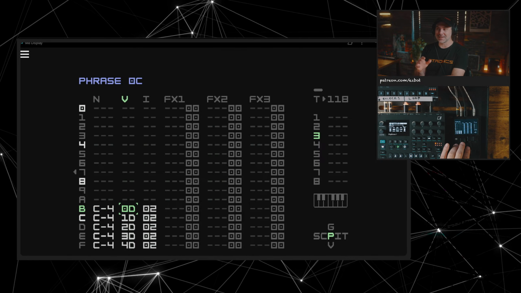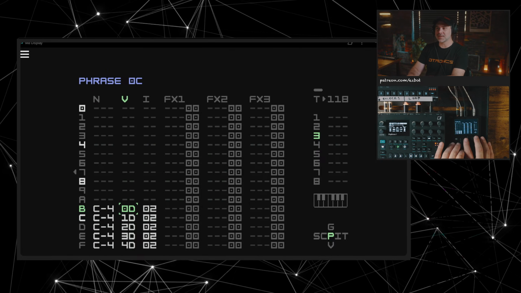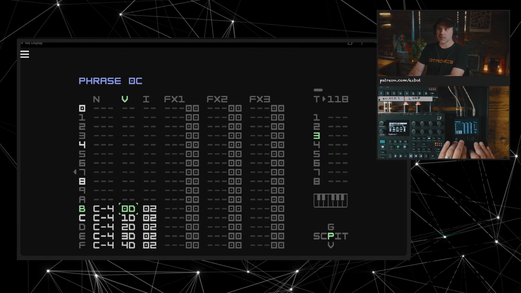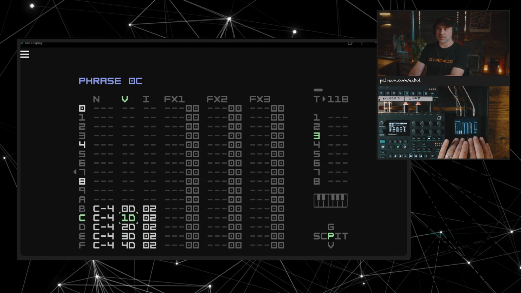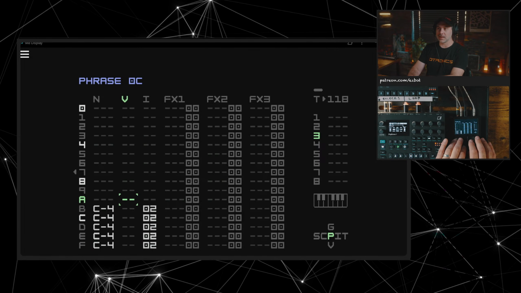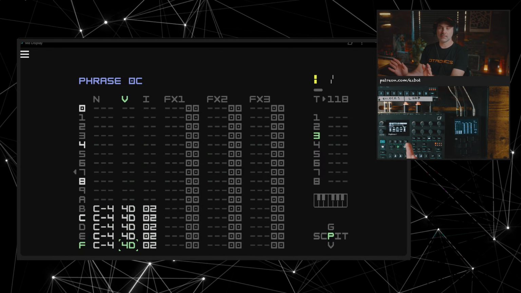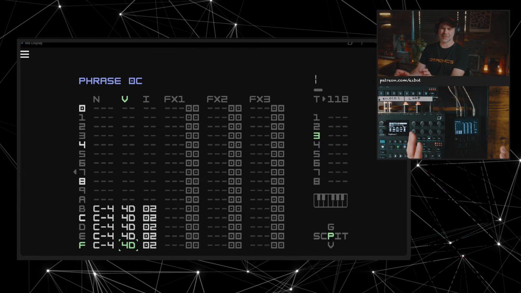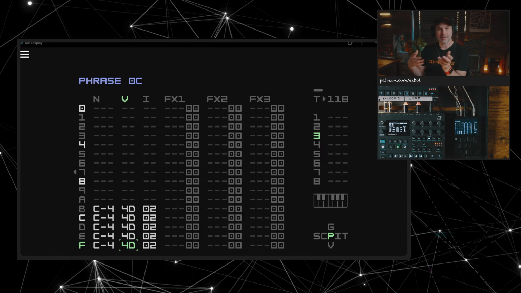But you can't do this on the Digitakt. This is what my point is. If you set a value, say I wanted to have this go from 0D to 4D, but say all of these were already at 4D, right?